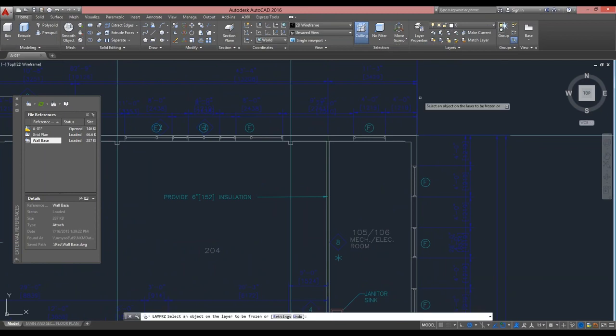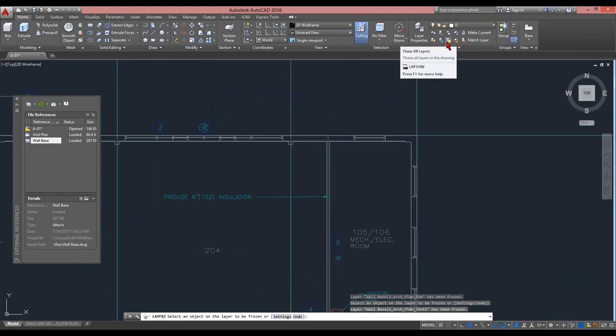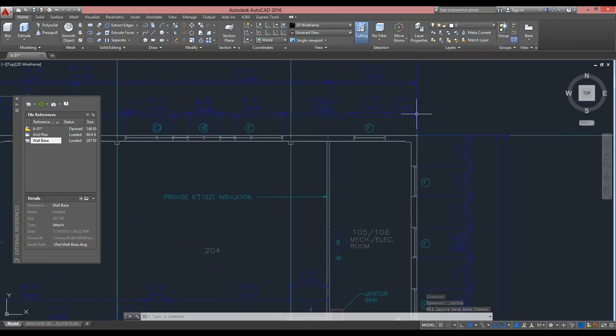The icon says freeze. I'm going to click on the dimensions, and the dimensions get frozen. Turned off the column grid as well. Next, I'm going to thaw all of the layers on. If I click this button right there, it basically thaws all the layers that were frozen.